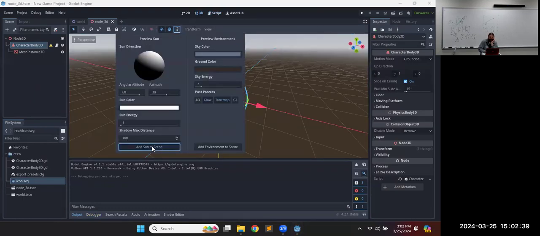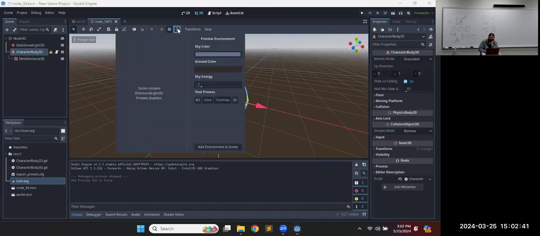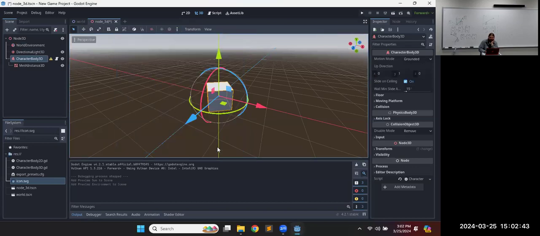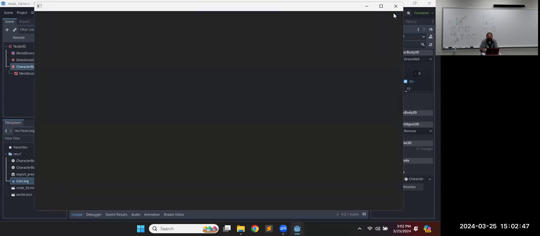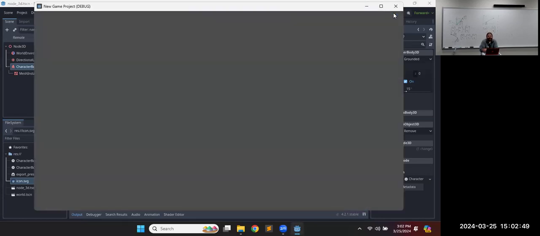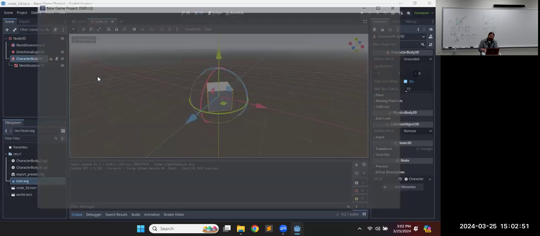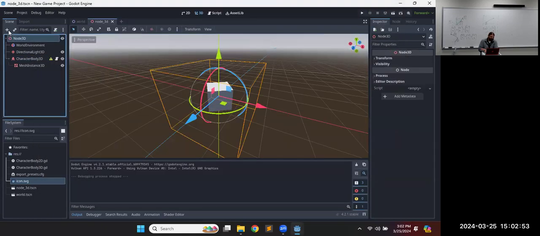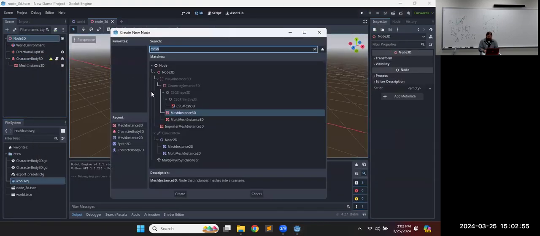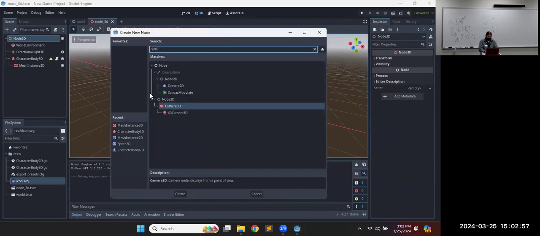I'm gonna click this button and add some light and skybox. Not much for skybox here. Yeah. Oh yeah. Thank you. And in 3D, we have to be able to see it.